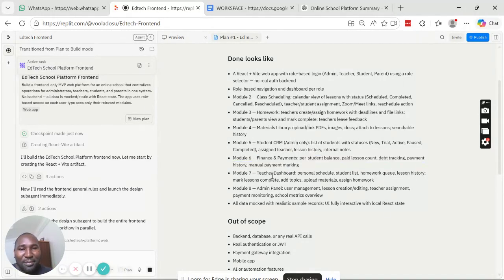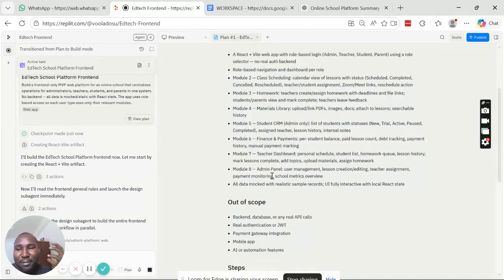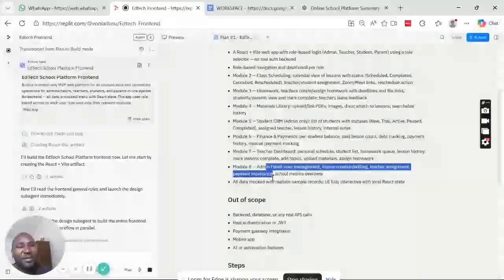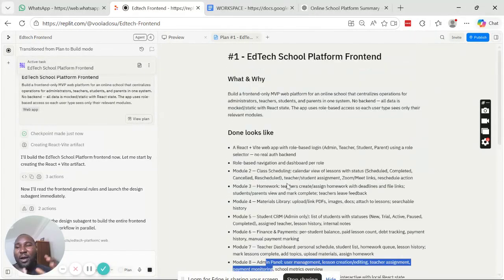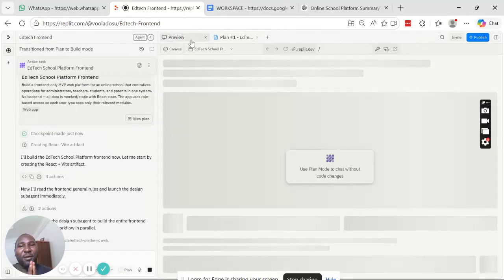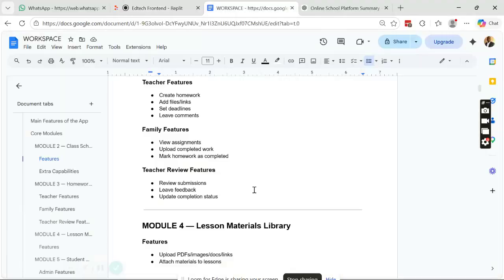Then we have finance and payments. You can do manual payment tracking. You can automate it as well. Teacher dashboard, admin panel. So all of this is what I'll be showing you in this video that Replit has built for us. So Replit is building. Let me go back to our prompts, right?